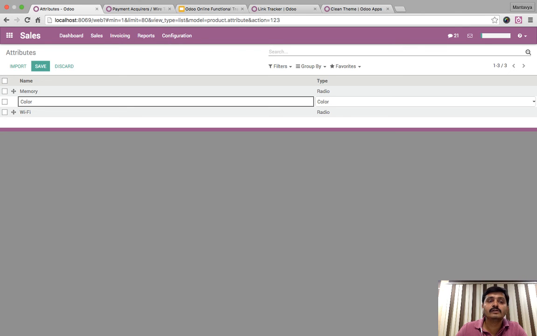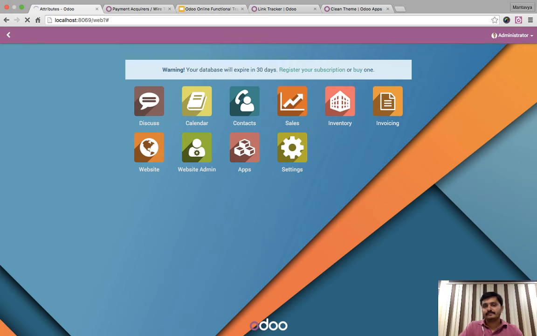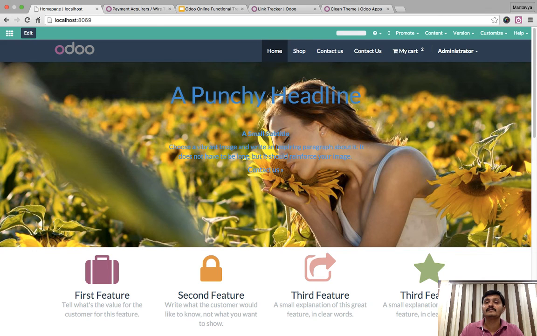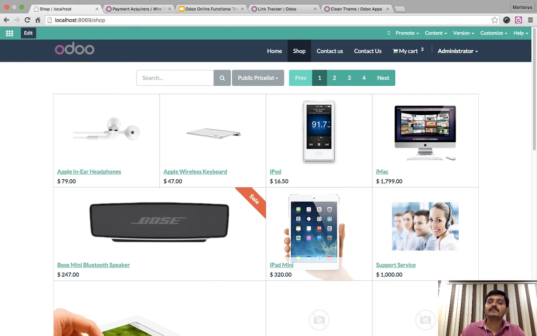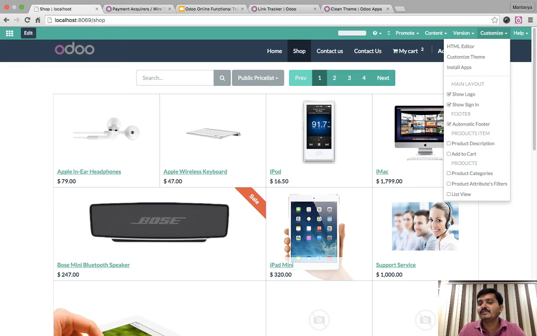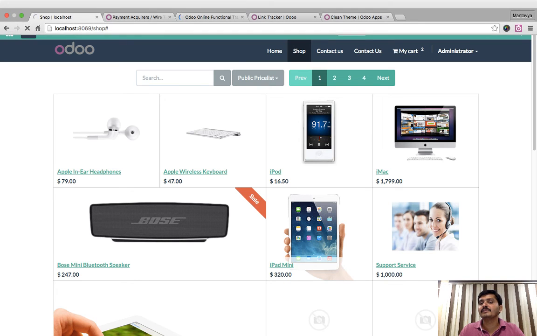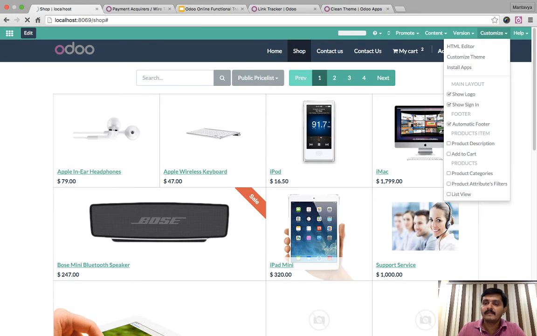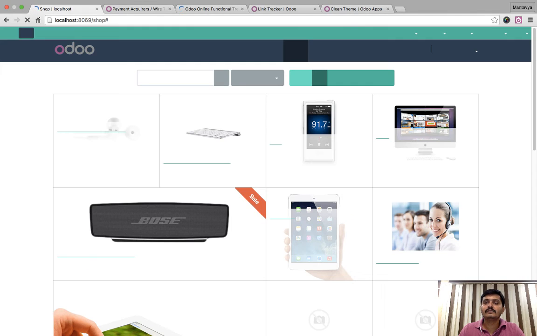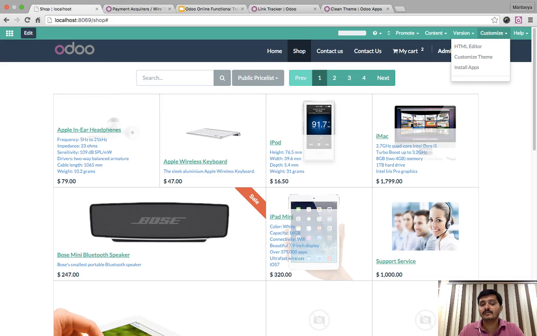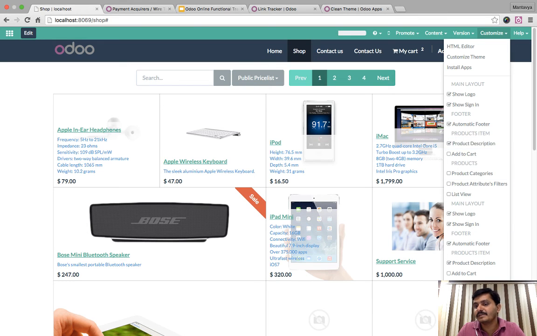But let's go to the website and see how it reflects on the website, how we can reflect the variant and other things. So let's go to shop, and you can configure the visibility of the shop by applying the customization. So here you can see whether you would like to display product description or not. So let's put product description. On the list view or on the table view, you would like to have an add to cart button or not. So there are a lot of possibilities that you can do. Product attribute filter, product category. Let's put category.